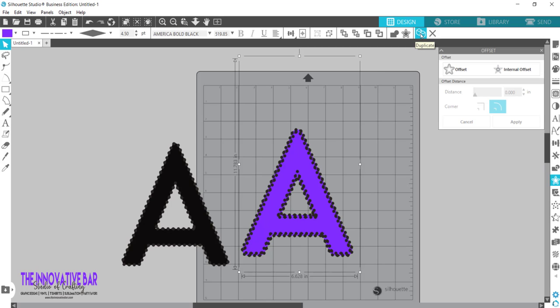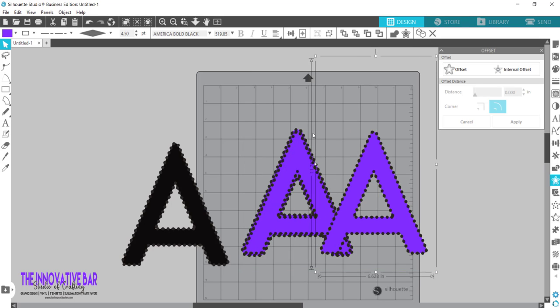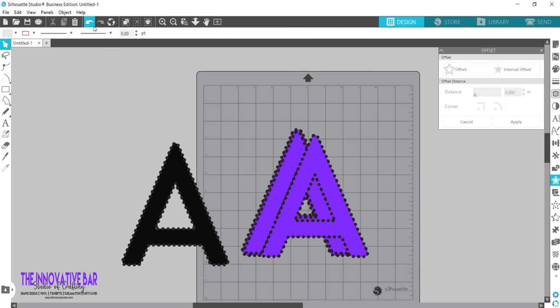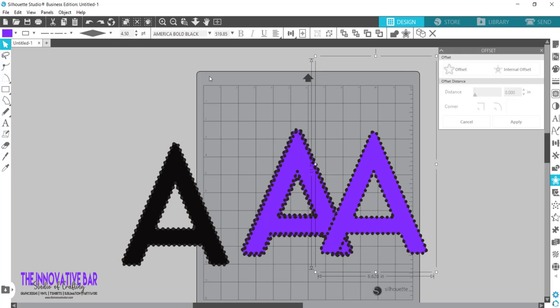This is when I want to duplicate it. So if I click this, it's going to make 2. So undo, Control Z to undo.